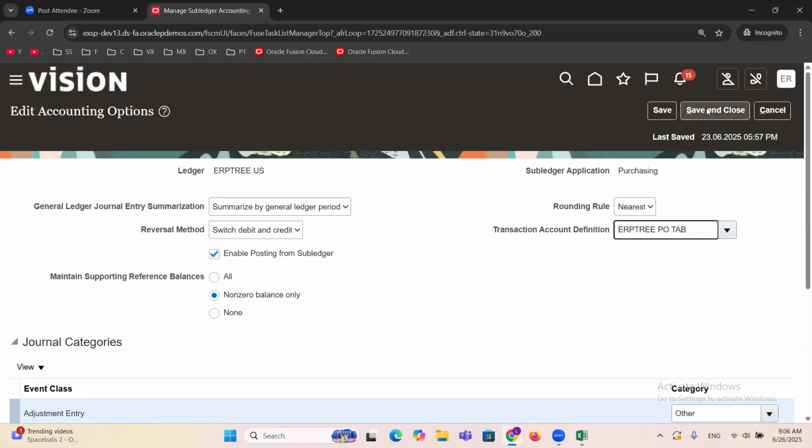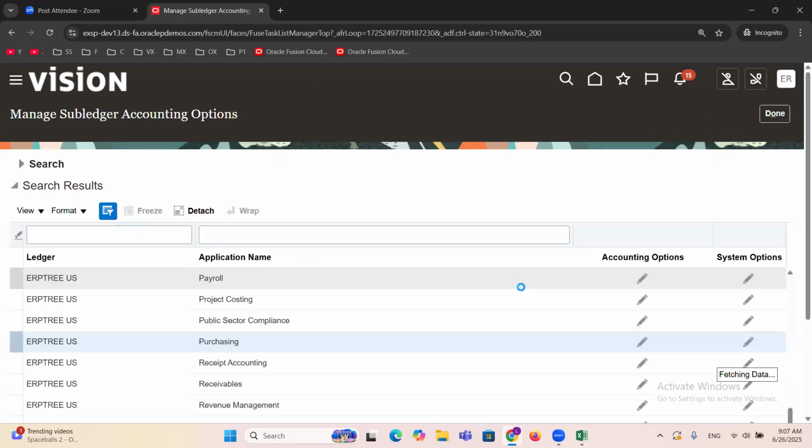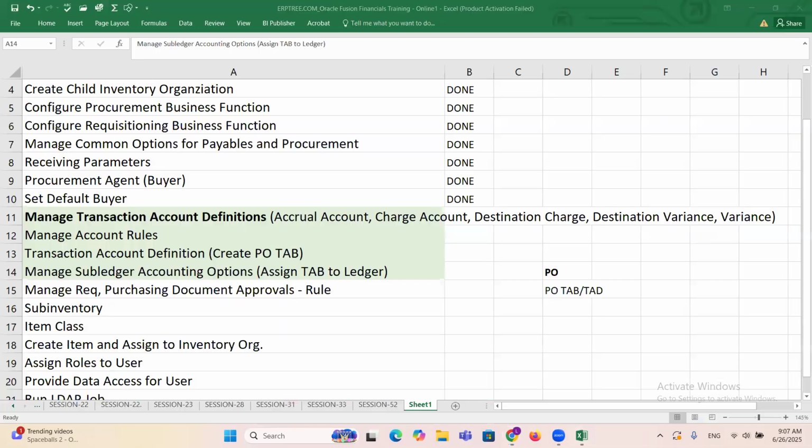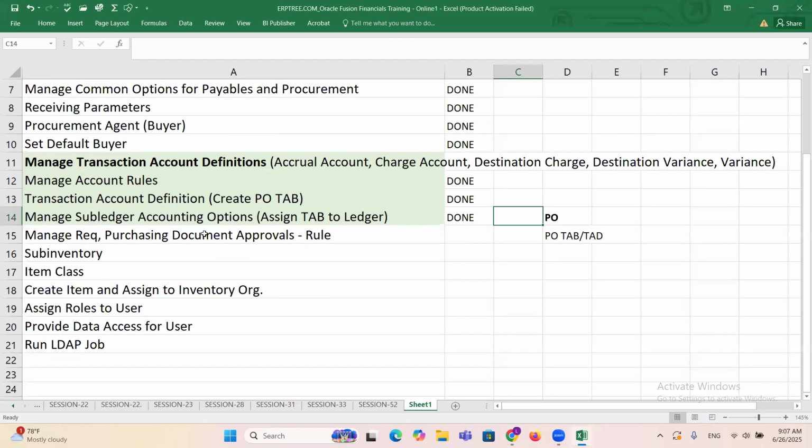That's all. You have to select for the purchasing application the combination of our ledger. Say save and close. Click on done. So we completed the PO tab. Completed PO tab. So now we'll complete the remaining setups.